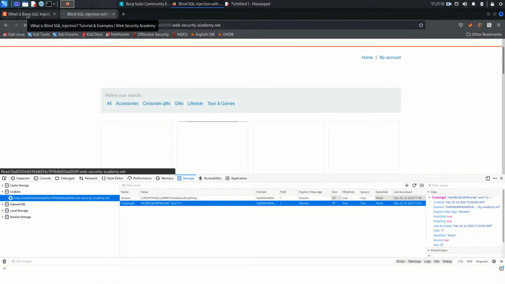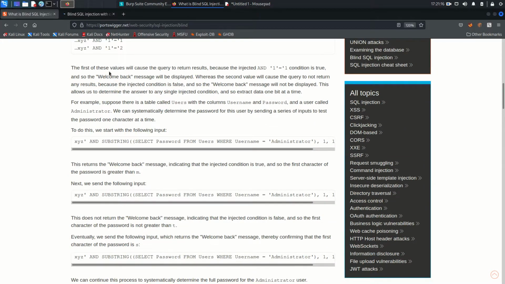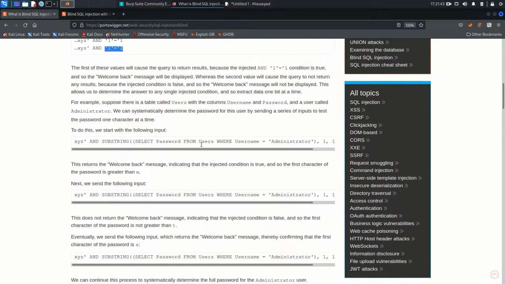So come here and we will go further. The first of these values will cause the query to return a result, because as you can see here, 1 is equal to 1 is a true statement, so we are getting the welcome back message. But if we say 1 is equal to 2, which is a wrong statement, then in the case of the AND operator, one condition is true and another is false, so it will give us the wrong condition. So in the second payload we will not get the welcome back message. Fine. So now this is confirmed that the application is vulnerable to blind SQL injection.